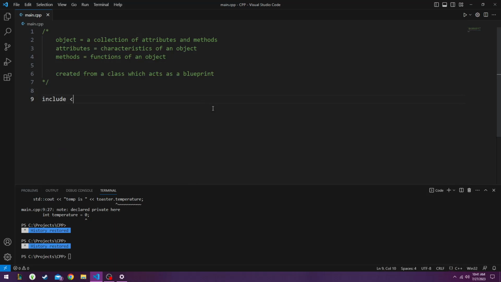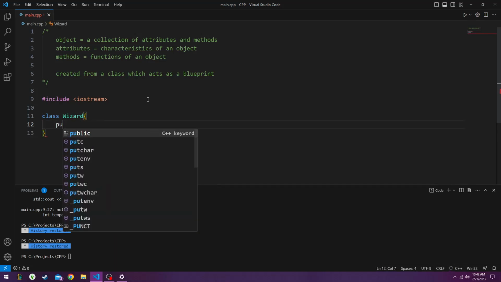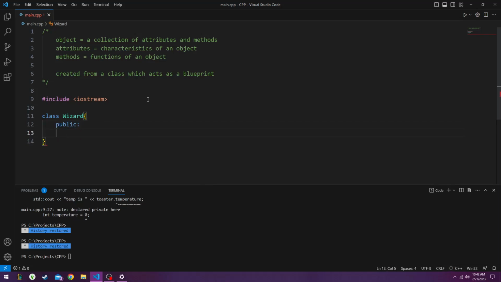This means after our include input output stream, we're going to declare a class and we'll name it wizard. So you can give this whatever name you want, but I'm just going to do wizard. So this is going to be a class. We'll do public. And public is the type of attributes that can be publicly seen from outside of the class.